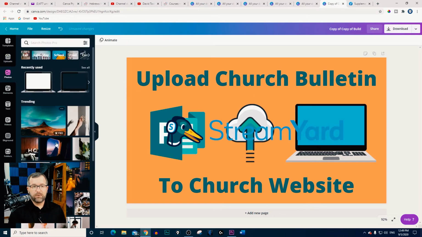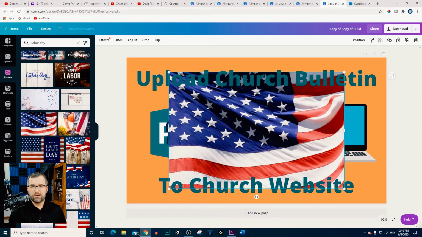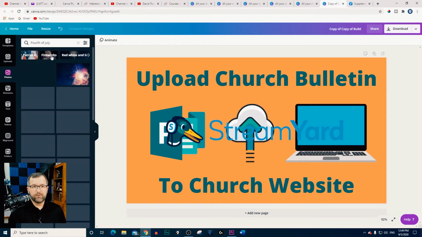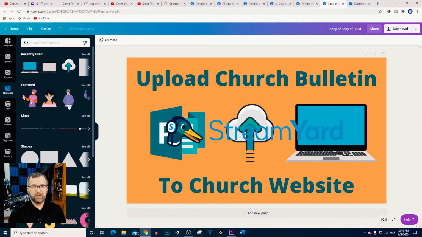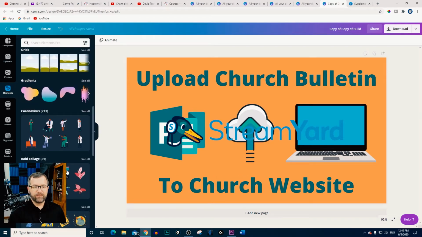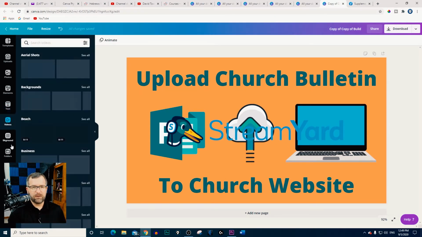Then you got photos that you can choose from. Right now it's got some things for Labor Day, some nice flags. Those are good backgrounds, like right there, that you could use. All right, 4th of July, fireworks, you name it, it's on here. You just have to search for it and find what you can use. You got different elements that we're going to probably use here in a minute also. Stickers, charts, graphs, grids, symbols, you name it. Also have text that you can add in here, also videos.